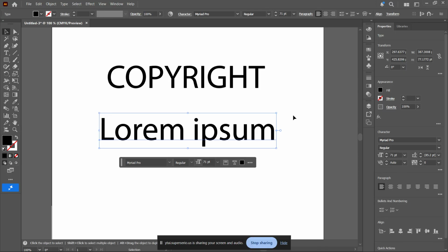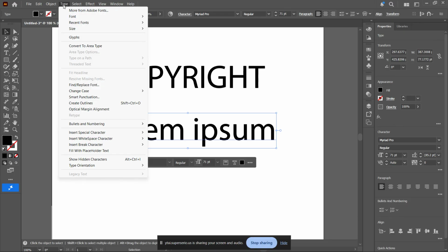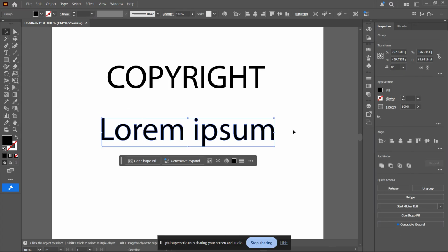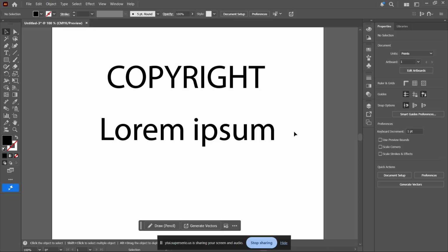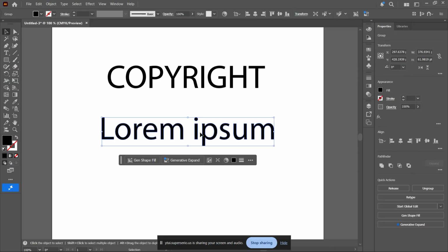To do that, select your text using the selection tool, then go to the top menu and click Type and choose Create Outlines. You can also use the shortcut Ctrl+Shift+O on Windows or Command+Shift+O on Mac. After doing this, your text is no longer editable as text. It is now converted into individual vector shapes for each letter.